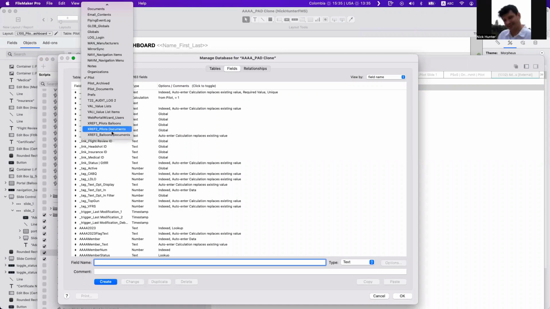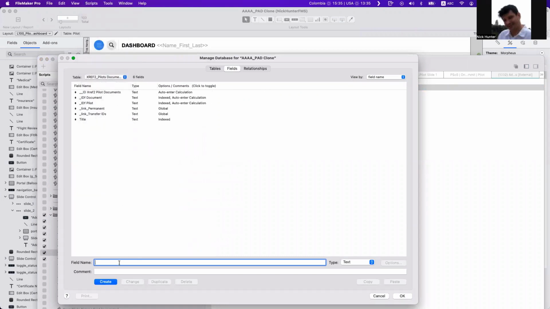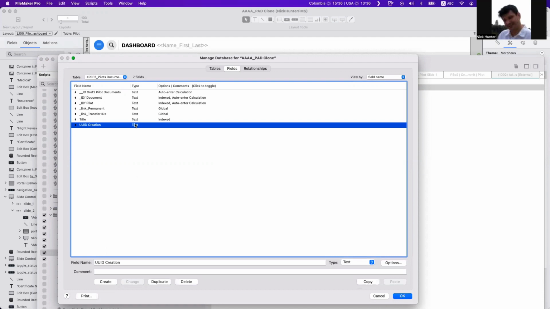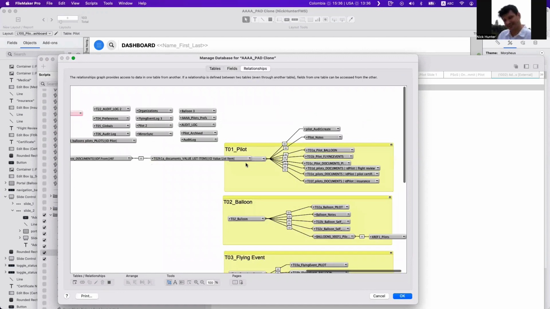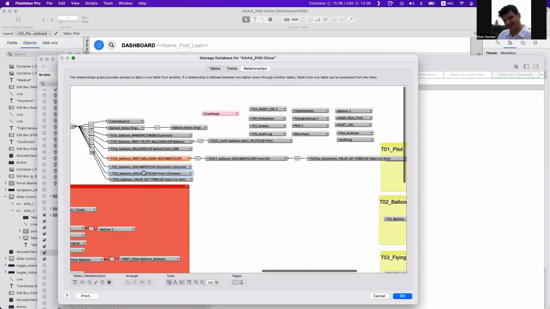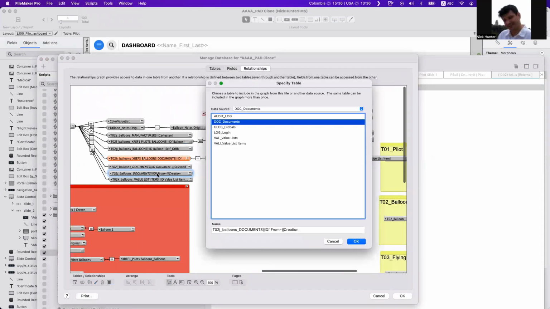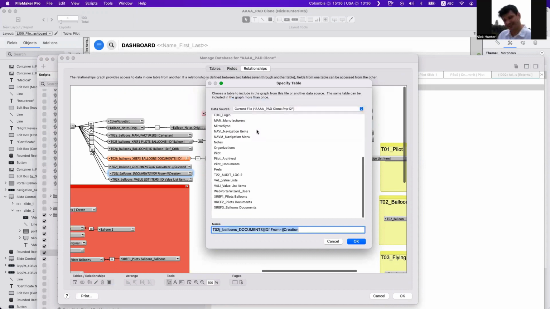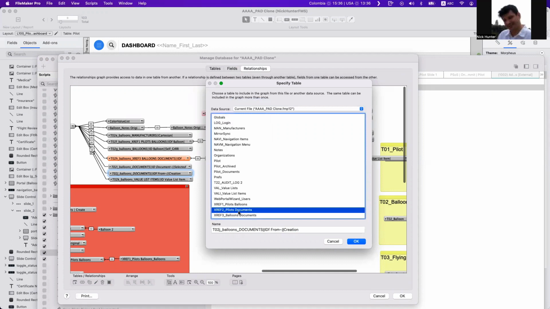In the cross-reference table, I am going to create a field that I name UUID creation. It's a text field, a normal field. And what is this field for? I have this document creation stuff here. I'm going to repurpose this relationship. And I'm going to say I want to be in the current file, and I'm going to that pilot documents table.